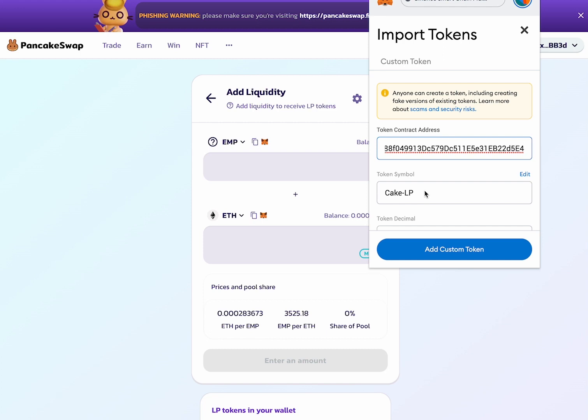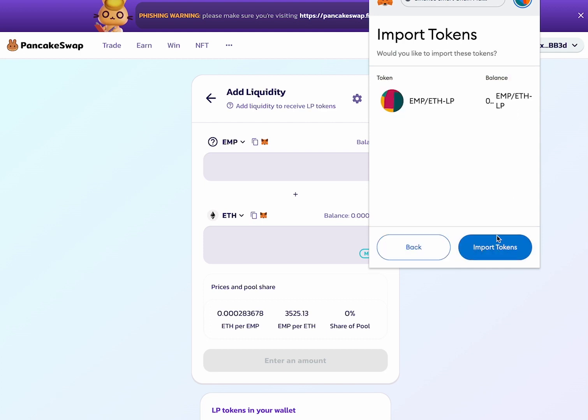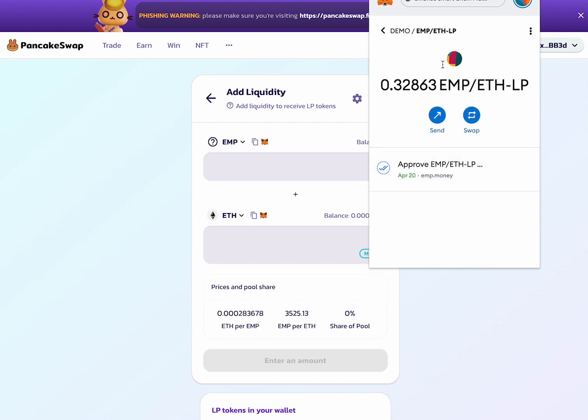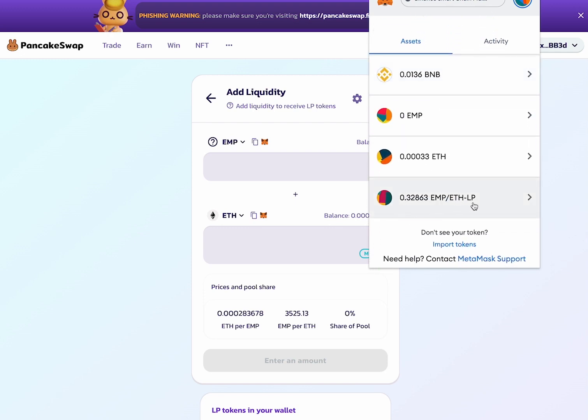Now, that's just because Cake is the native token of PancakeSwap, but this can get a little confusing if you're creating a bunch of different types of LP from PancakeSwap. They'll all be named Cake LP. So what I would recommend you do is go ahead and hit Edit, and then change this to EMP/ETH LP. You can change this token symbol name, it doesn't hurt anything. And then hit Add Custom Token, and then we'll go ahead and import. And now when we go back and we look at our assets, we'll see that we have the EMP ETH LP, and we have this amount of that LP that we have now created and paired between the two.